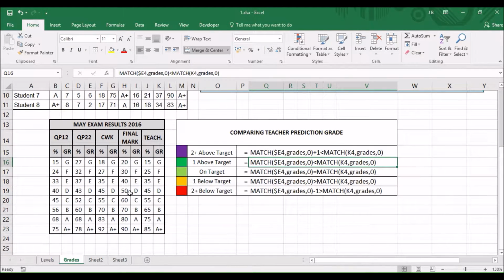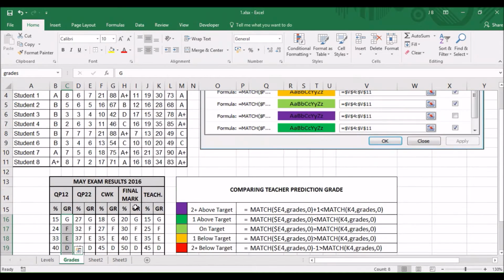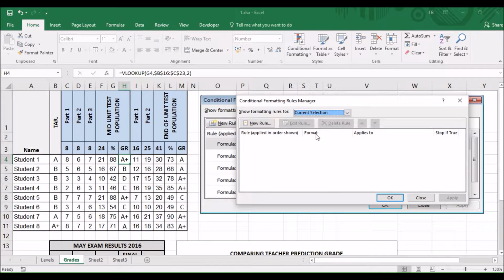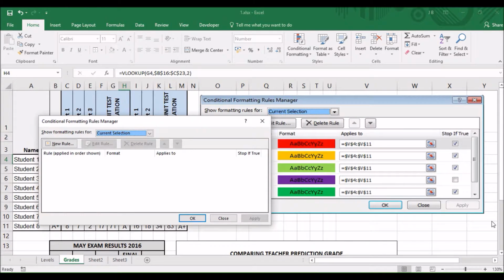First and foremost, you need to name some cells. Going back down to your grade boundaries, highlight the cells you want to name. In this case, it's these. Top left, click in and type grades. Right, done that. Now we need to do some conditional formatting. Click on the one you want to conditional format first. Conditional formatting, manage rules. Now we need to insert some new rules.